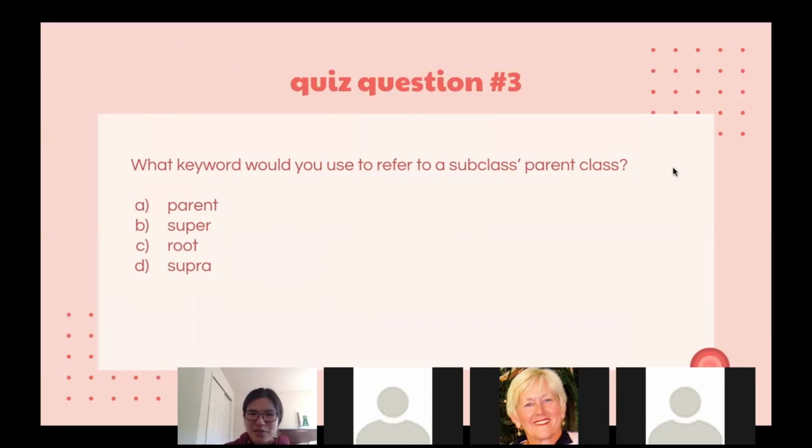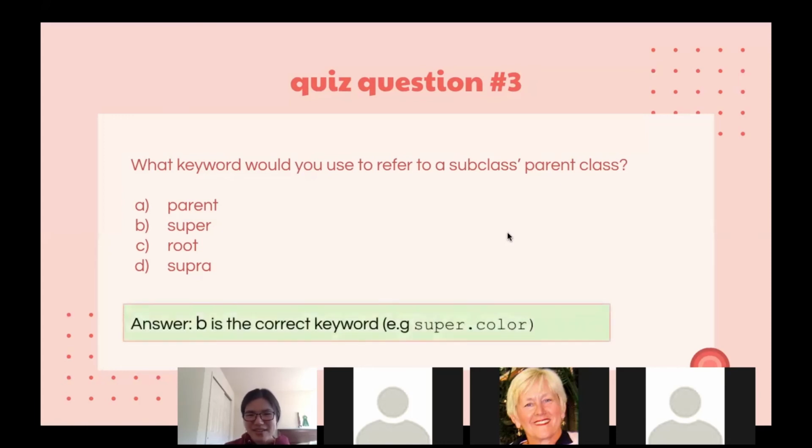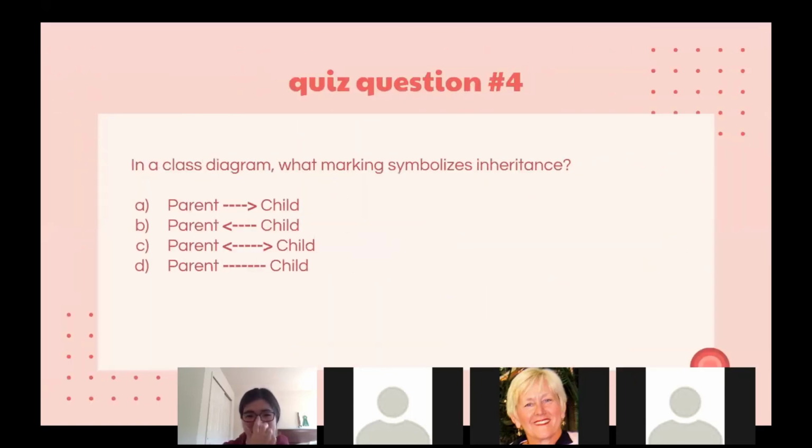All right, so what keyword would you use to refer to a subclass's parent class? Is it A, parent, B, super, C, root, and D, supra? Yep, so the way you access a superclass or a parent class is through the super keyword. That's why I'm also calling it superclass, and mixing them up together.